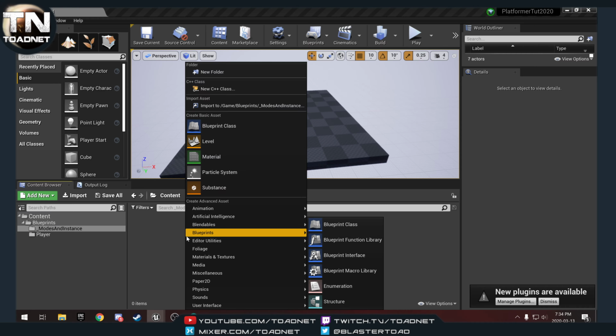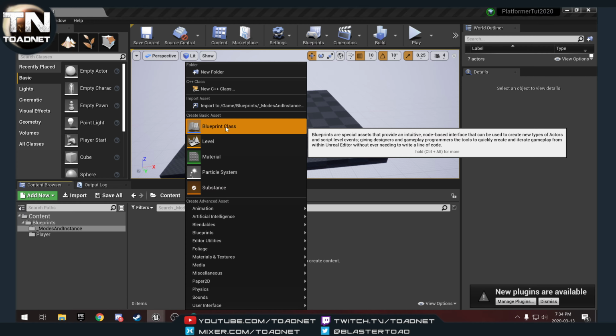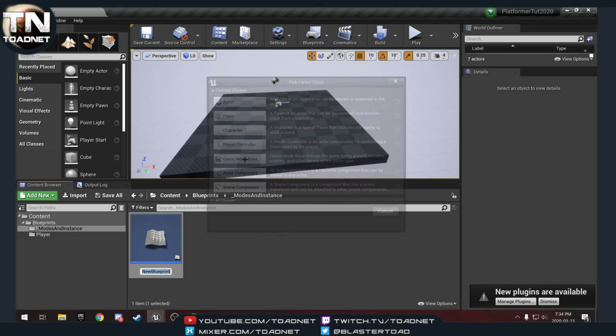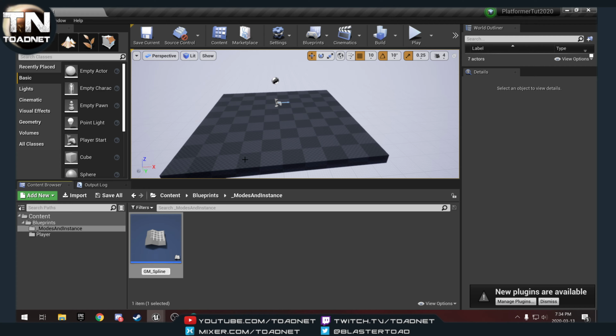And in here I'm going to right click, Blueprint class, I'm going to do a game mode base. I'm going to call this GM underscore spline platformer. Just like that.